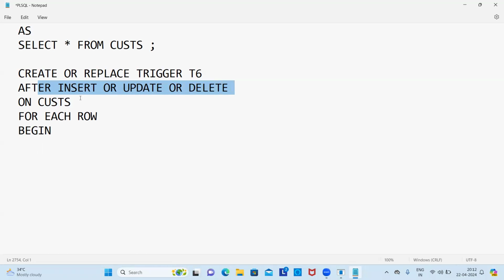If there is any change, then it is inserted or updated. But how do we know what action is performed by the user? So the user has inserted or updated or deleted. How do we know this?